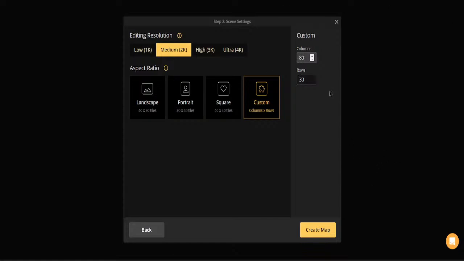Let me see, 80 by, no, let's do 80 by 60. Let's see how that works. Or 85. Column 85. Let me see. How about 110 by 85? Let's see how that works.